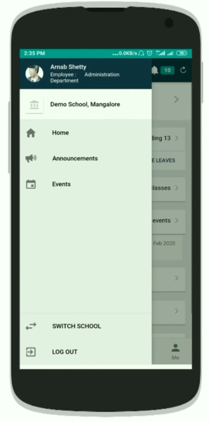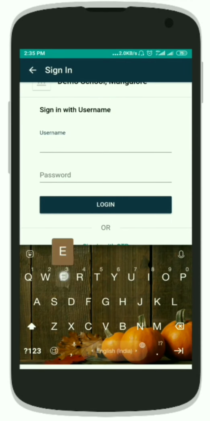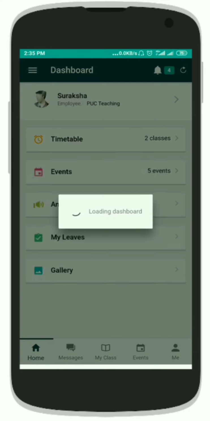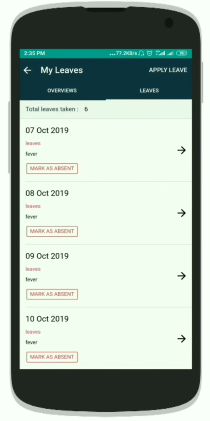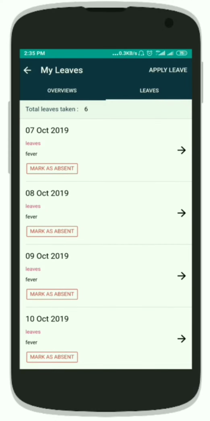We'll go back and log in as an employee. And we can check what happened to that leave. Here you can check whether the leave is denied or not. The status we can check here.